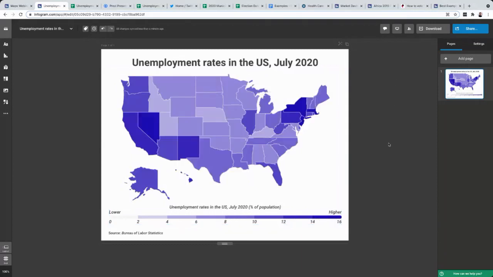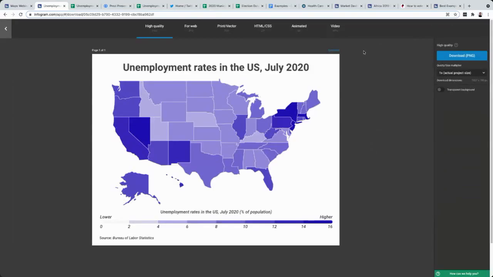And now let's say we're ready to download our map. And to download your maps and your projects in general, you can do that from the editor. You just have to click on the download button here in the top right corner of the page. And once we do that, we get taken into the download page where we have a bunch of options to select from at the top.